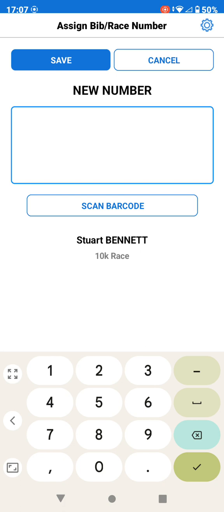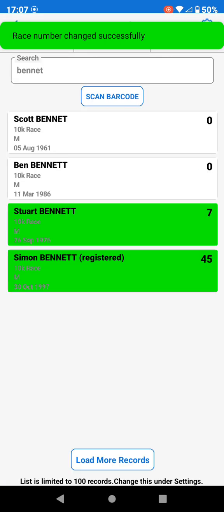I click on allocate number. In front of me, I've got a box of bibs with 1 to 100 in. There's 100 people in the race. I take the first bib out. It might be number 1, it might be that that's already gone, I've already done a few on here. So let's say the first number I draw out is number 7. I type in number 7, give it to Mr. Bennett, press save, and it's all done.